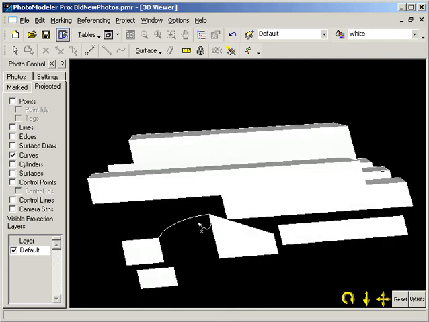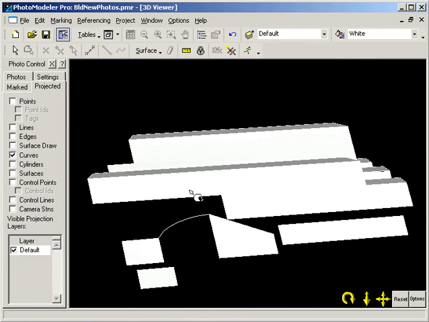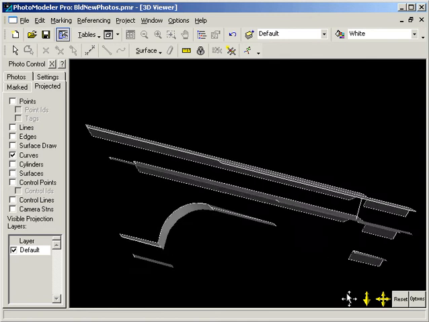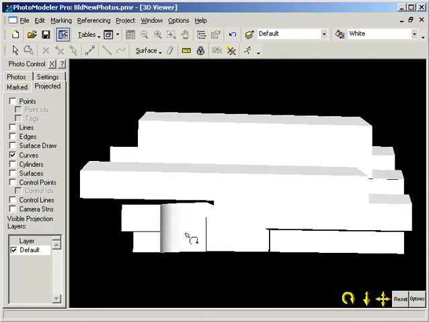Next, we want to add a curved surface using a sweep. We select Surface, Sweep Mode, and our cursor mode changes. A sweep surface takes a rail curve and a section curve, and sweeps the section curve along the rail curve. We select this edge, and then the curve, and the surface is created. We review the model in the 3D viewer, and we can see the new curved surface created in sweep mode. This helps us properly model this section of the facade.